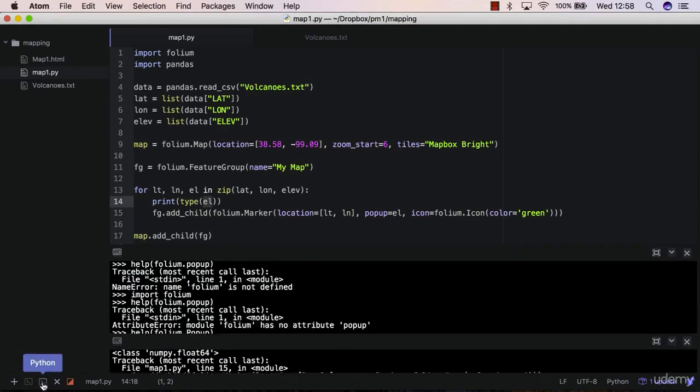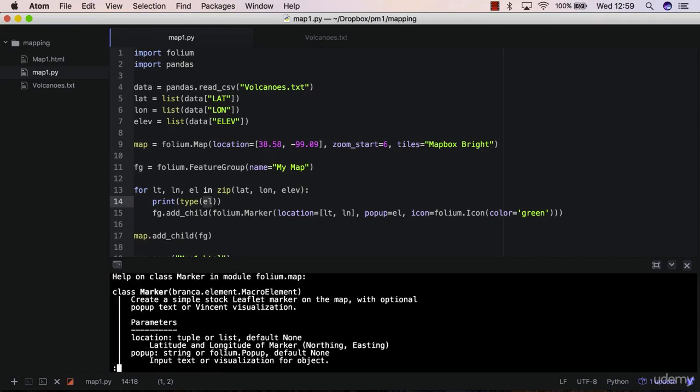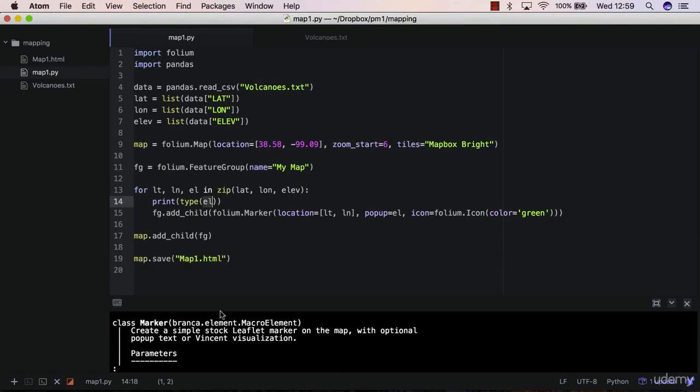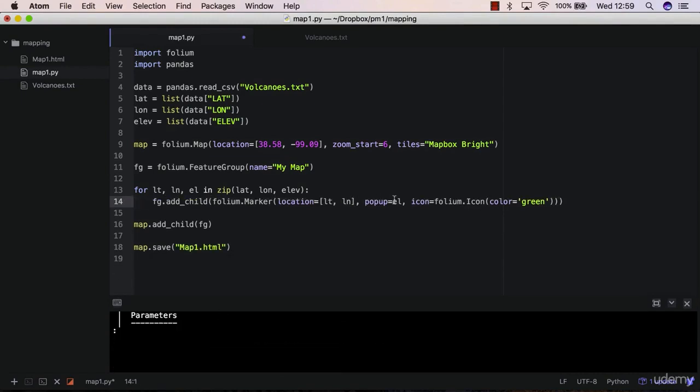But if you look at help Folium.marker, you'll see that the pop-up parameter expects a string from you as input, but instead you're passing a float number. So you don't want to do that. What you want to do is simply convert that float number to a string.